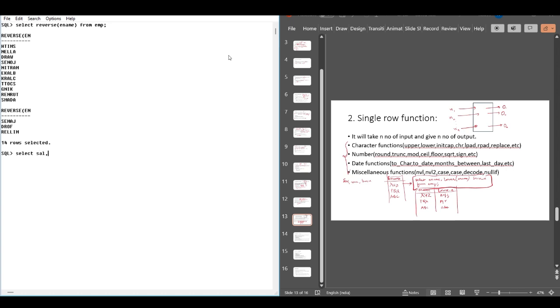Now coming to our number function, which is round. Select round. So I'm doing a round of 3.5. What will it give you? It will give you 4.